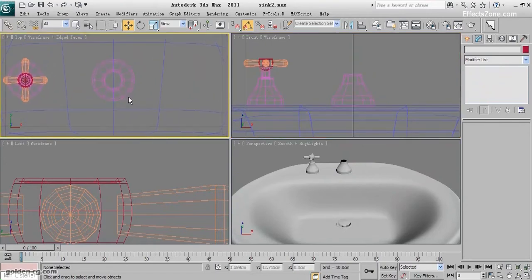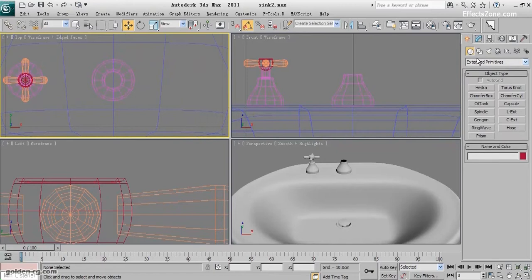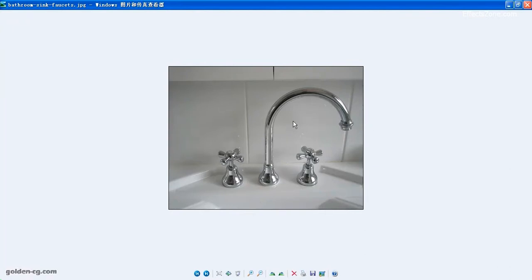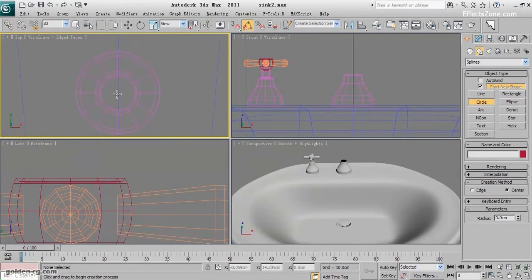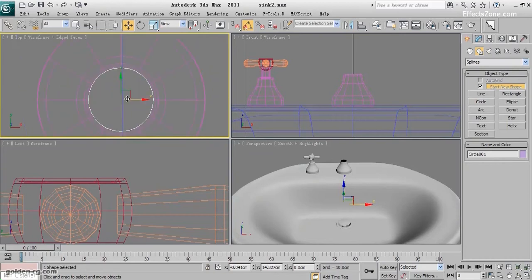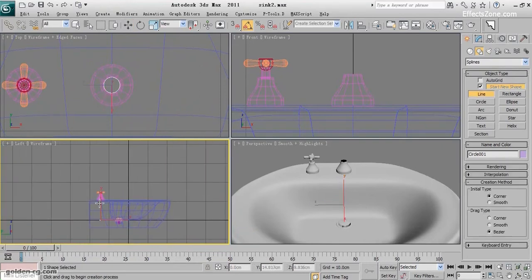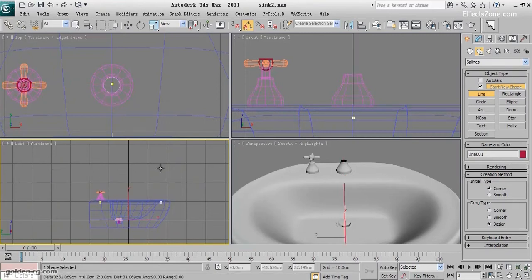Then I will create one circle, because I will use the loft for creating this part. And a circle like this, and our pad. The pad is a simple line, and I will hold down the shift. When you use the shift, it will force it to move straight.